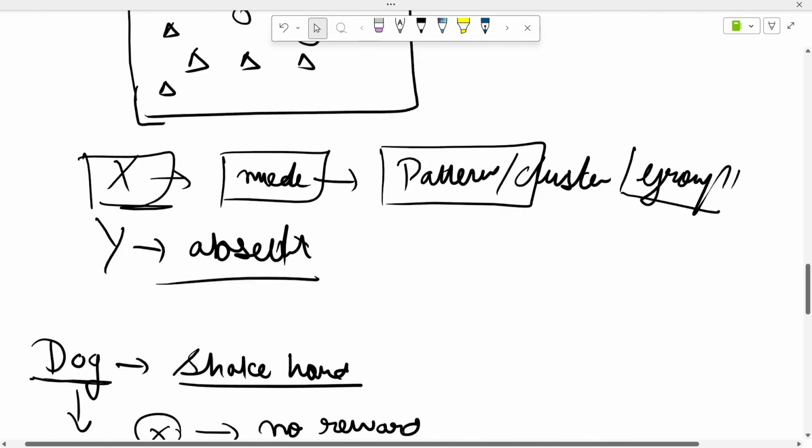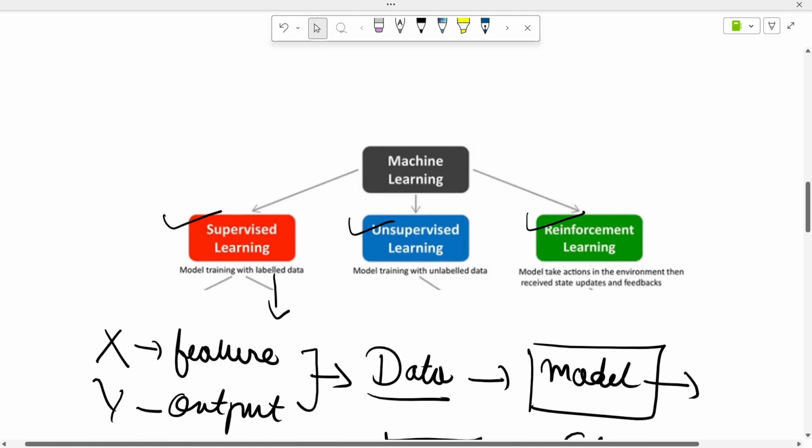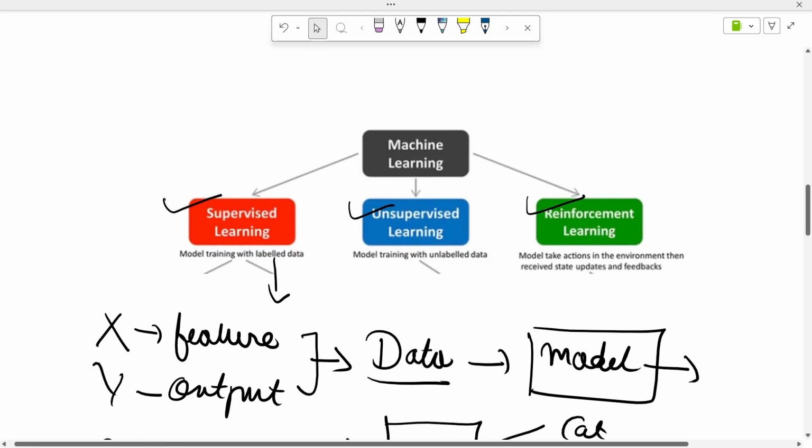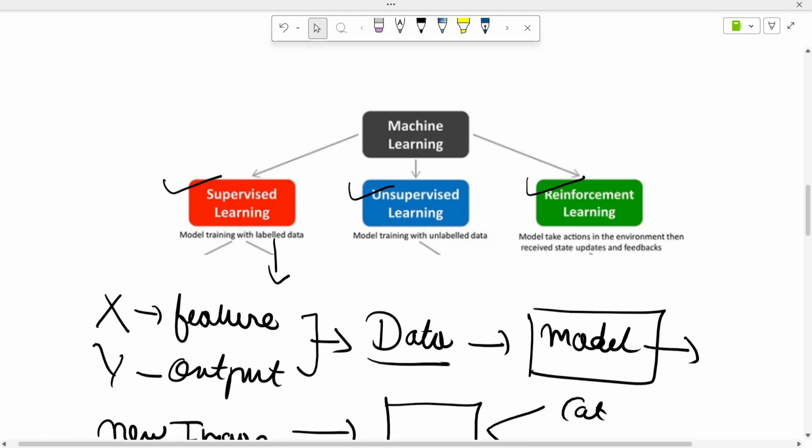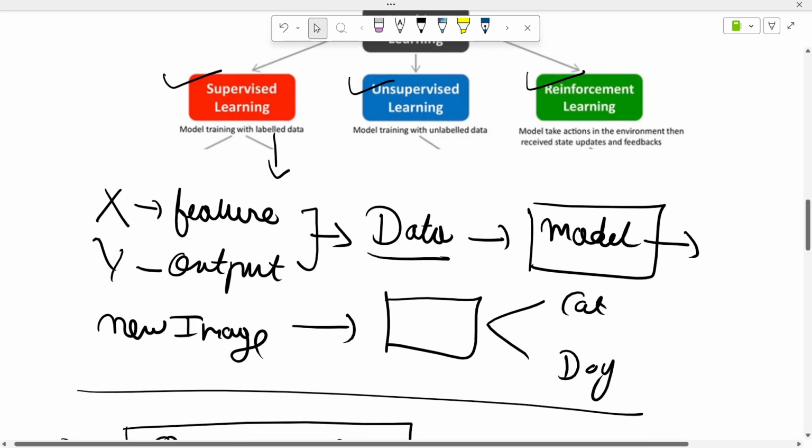And mainly in this lecture, just remember there are three types of machine learning: supervised, unsupervised, and reinforcement learning. In supervised, we have X and Y both. In unsupervised, you have only X, and you try to figure out patterns. Reinforcement learning is reward and penalty. If the model takes a correct action, reward. If the model takes a wrong action, penalty.